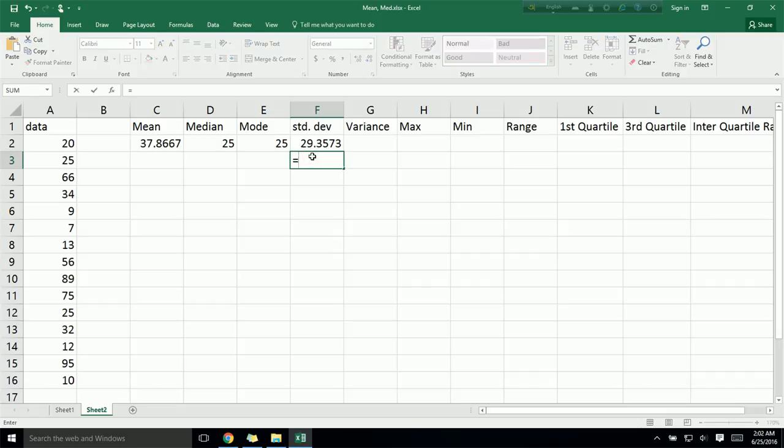And then you select stdev.s, parentheses, select your data, close parenthesis, enter. So there you have your standard deviation for population and sample.